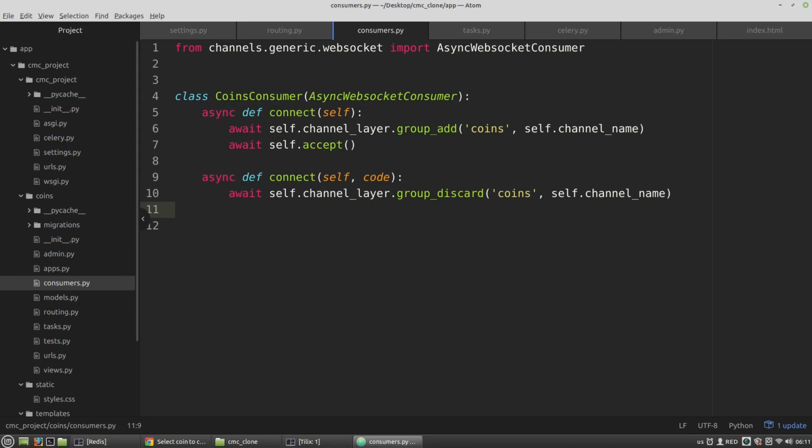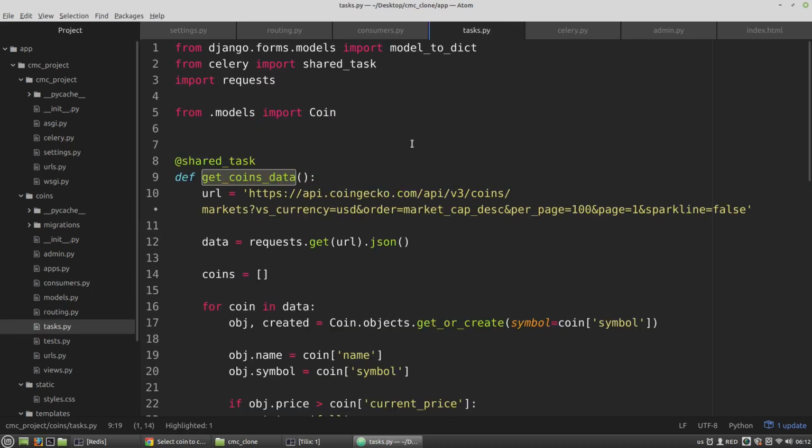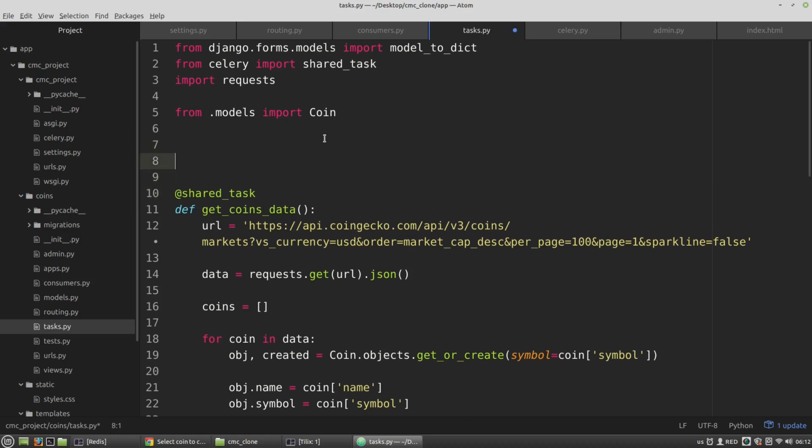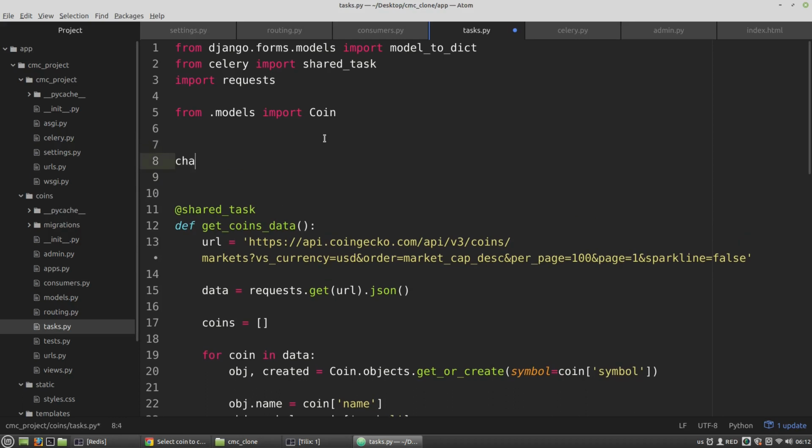And now I want to send a message to the coins group, and I want to do it from the Celery task, from the get_coins_data function. So let's open the tasks.py file. And first of all, I have to get the default channel layer that we described in the settings.py module, and that is used by the CoinsConsumer class. I added a group to it. So let's define it. The channel layer. And I'm calling the get_channel_layer function that I have to import.